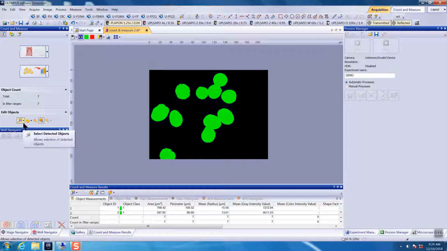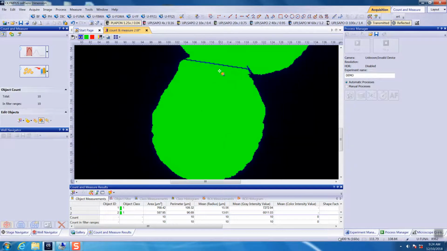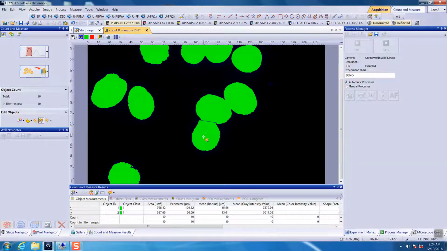And to fix that, you can use the tool to split objects. You can manually split it by clicking on the menu split. With this tool here, you just draw a line between these two dots and click it. And if you zoom in a little bit, you can see the cell got split here, so they will be counted as two objects.